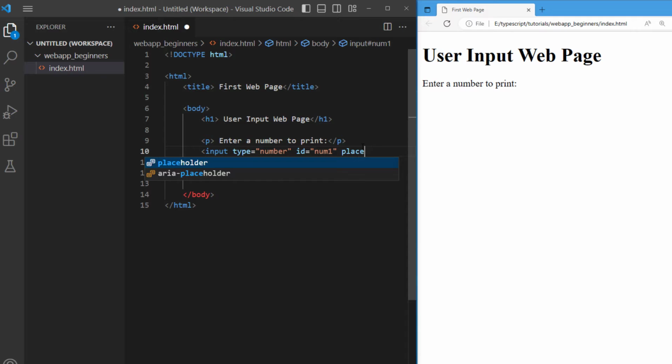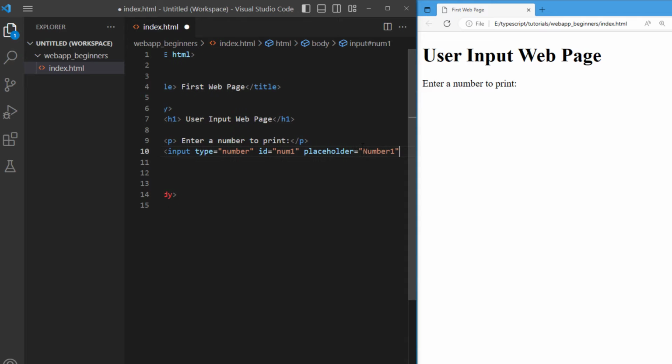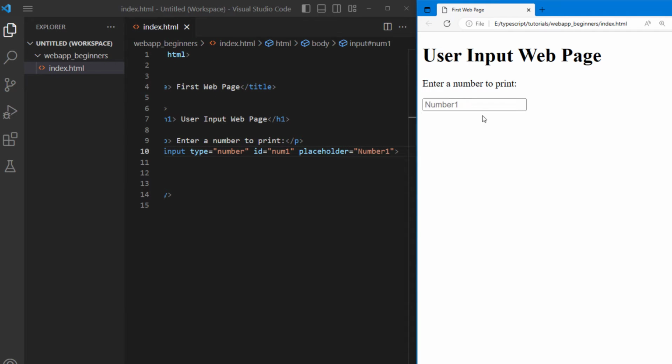And then you need to give a placeholder so that when you have a text box over there, it shows the message that you want to display on top of it. So you can say that it's number 1, and then I will just close it. Let's reload this page, and you can see over here that now we have a number field.